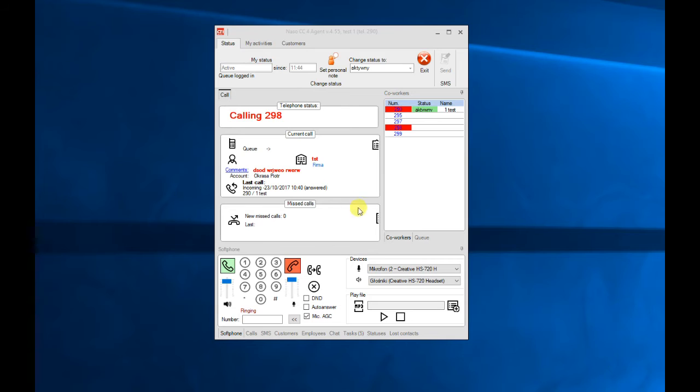We see that we have an incoming call. I can just answer it. We have the information. We are talking with extension 298. We have the call duration. Here we have the information about the clients from the database, the name of the contact, comments, information who is the account manager for this client, information about lost call, so we know who was talking with this client, if the call was answered or not.